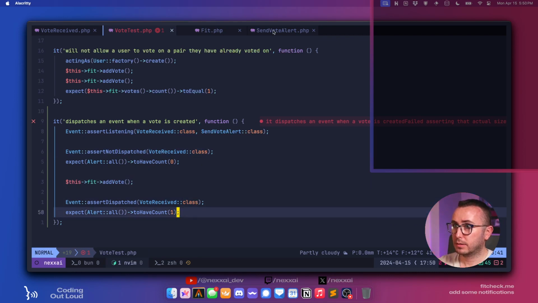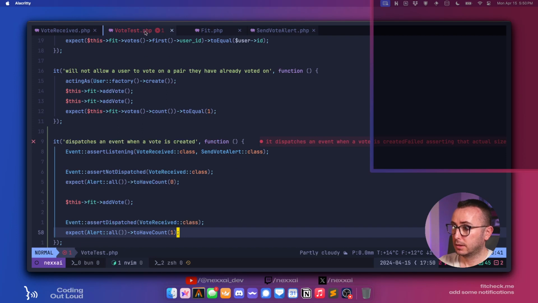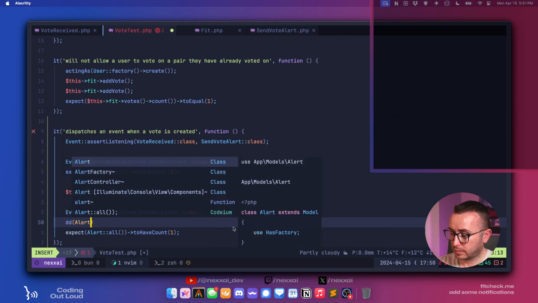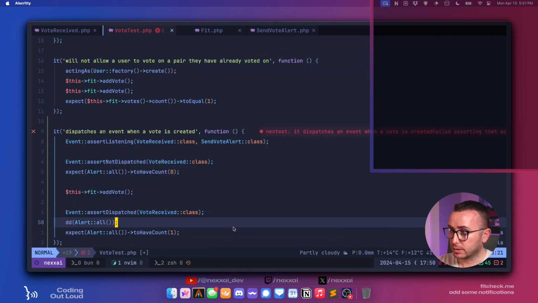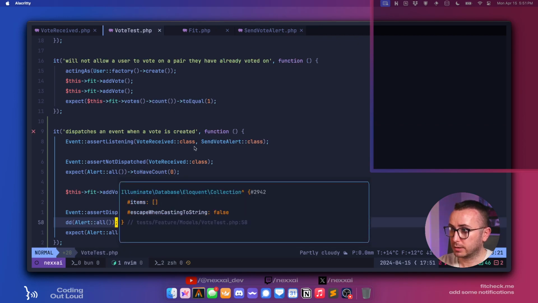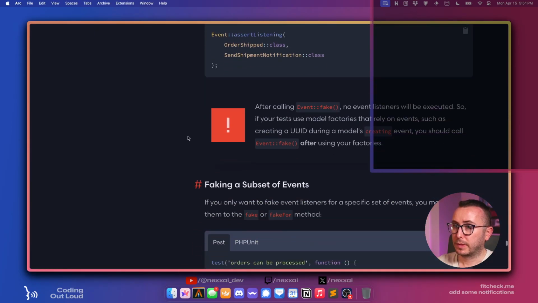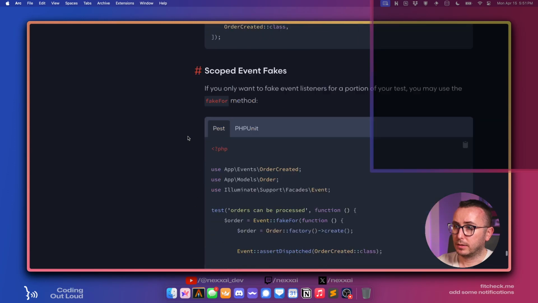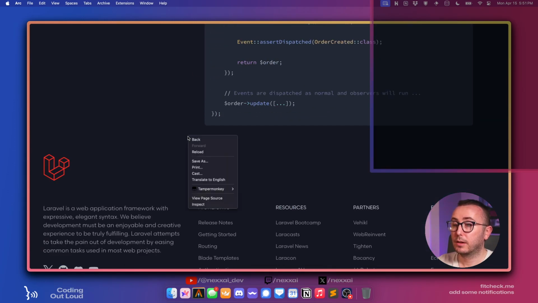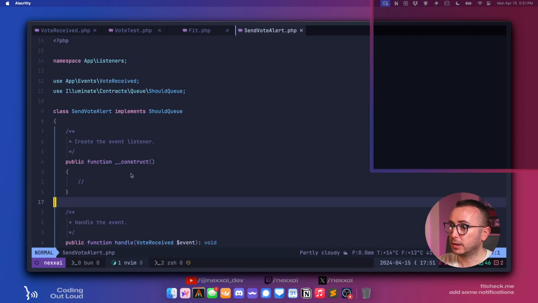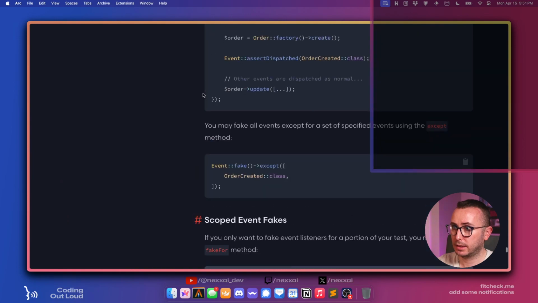Okay, so why is it not creating an alert? Let's take a look. I think it said there's 0, so it's like it's not doing any of the actual creation. Yeah, so there's no items in there. So this is definitely not being called, and yeah, because it wasn't calling the dd. So this handle method is just never being called in the process of the test.